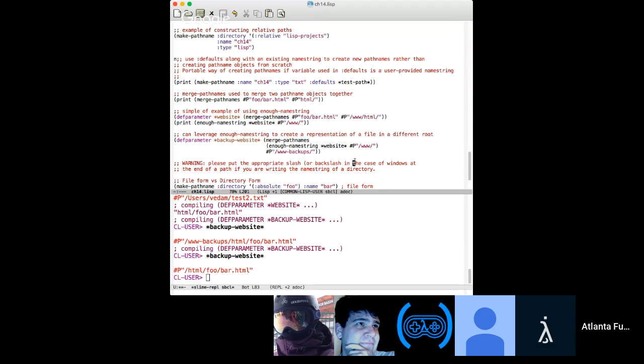Those of you who are just getting into the pathname API, keep this in context, and know that there are third-party libraries that already handle a lot of the quirks for you. Maybe not all, but at least most of them that you would see on a day-to-day basis. So you could just go ahead and leverage them, like UIOP.